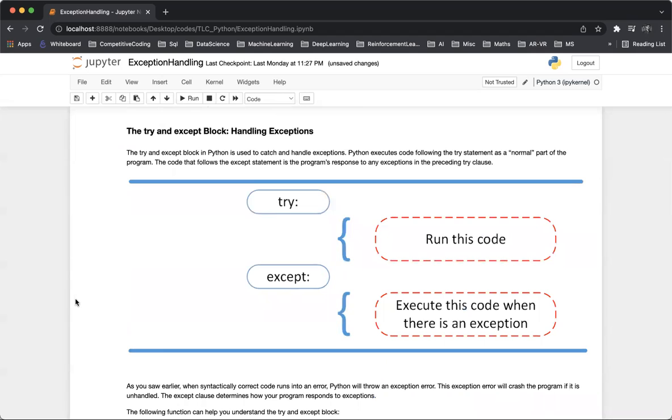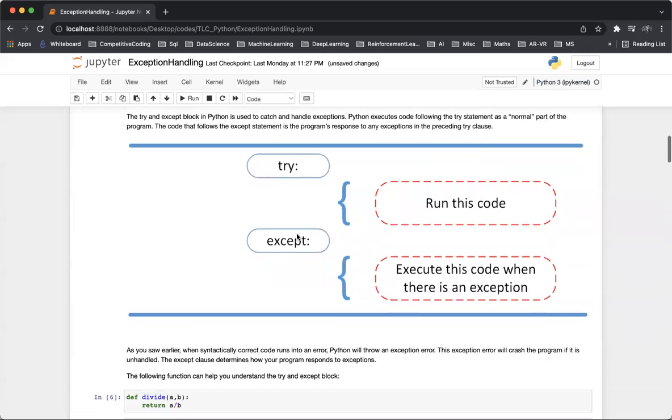Okay, now let's study some popular methods to handle exceptions. In Python, we handle exceptions using a try and except block. The try and except block in Python is used to catch and handle exceptions. Python executes code following the try statement as a normal part of the program. Whatever you wish to write as code, you write in the try block. And if something fails in the try block, the program would not throw an error, rather it would go to the except block. This part of the code will be executed whenever there is an exception.